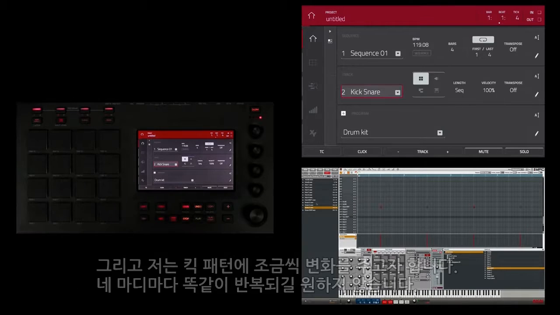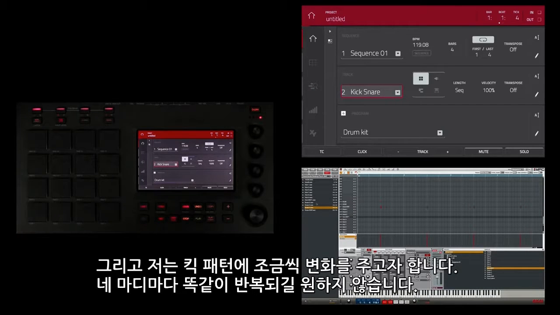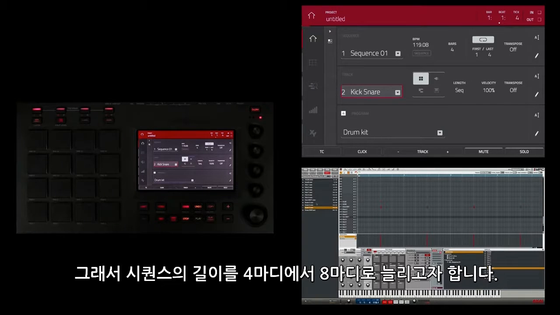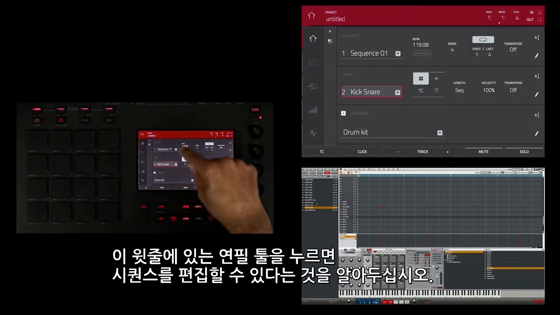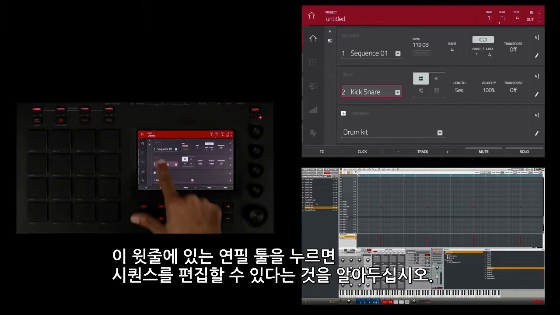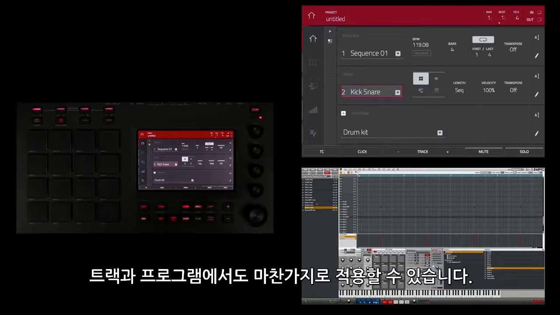And I also want my kick pattern to have a little bit of variety. I don't want it to repeat every 4 bars. So I want to change the length of my sequence from 4 bars to 8 bars. Notice up here at the top where it says sequence, to the right it has a pencil, which will allow me to edit the sequence. I have the same thing for tracks, and I have the same thing for programs.